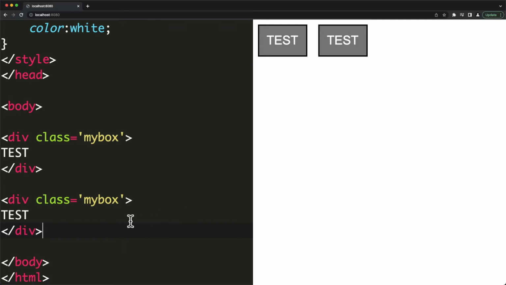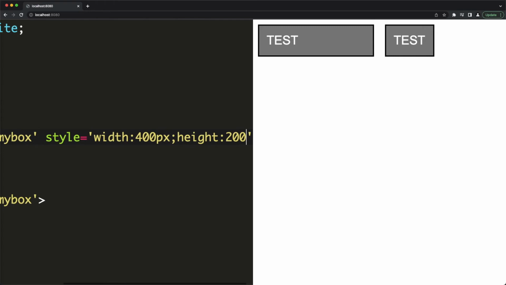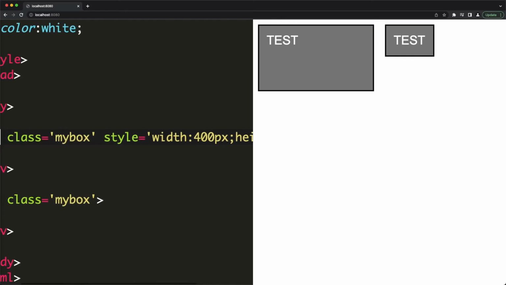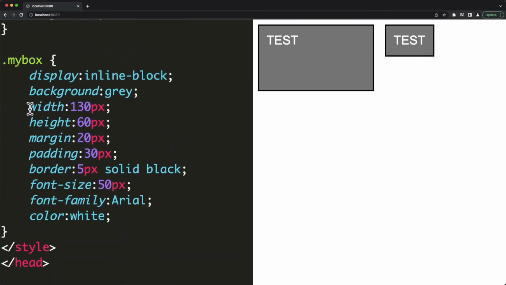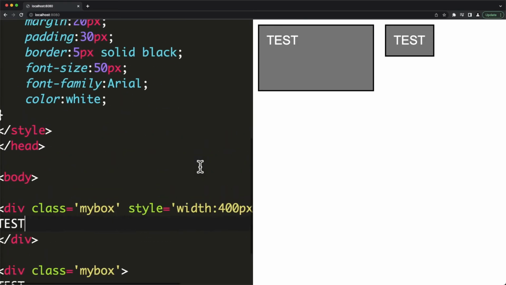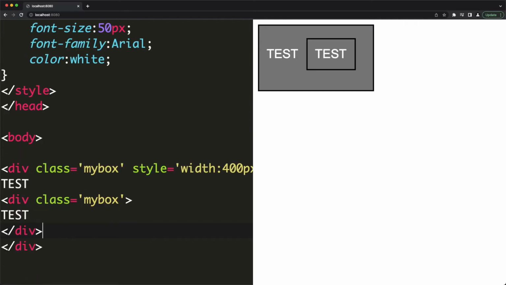Now I want to show you what happens if we put a div inside of a div. So for that, I'm going to make this one div a lot bigger. So let's say 400 by, I don't know, 200. Now notice that this width and height overrode this width and height. So a style always overrides a class, and that way you can use the same properties on multiple elements. But anyway, I'm going to put this box inside of this. See, there you go. It's nested.